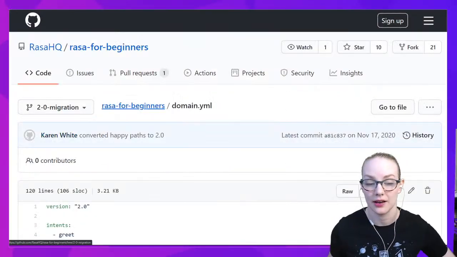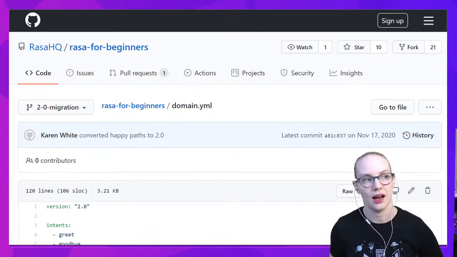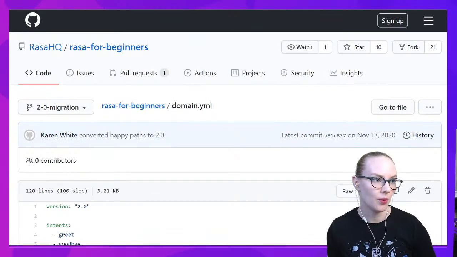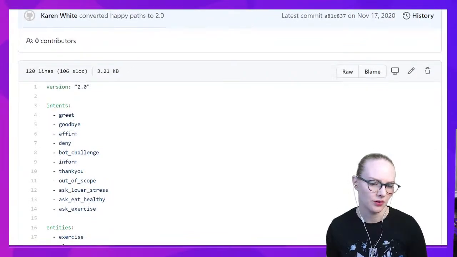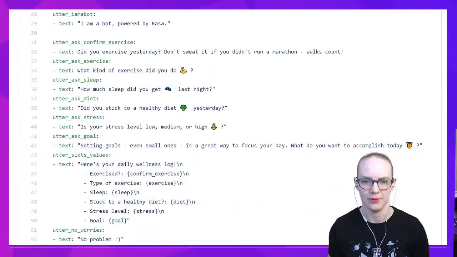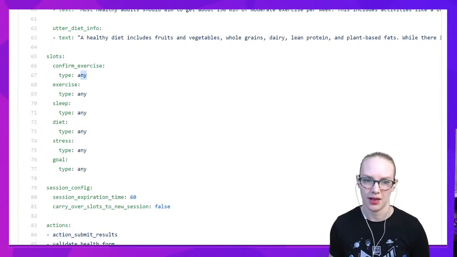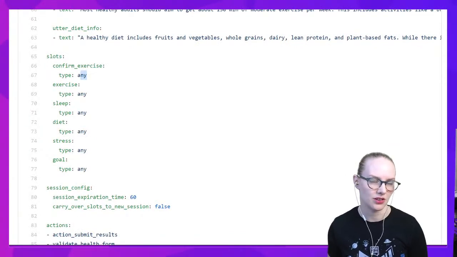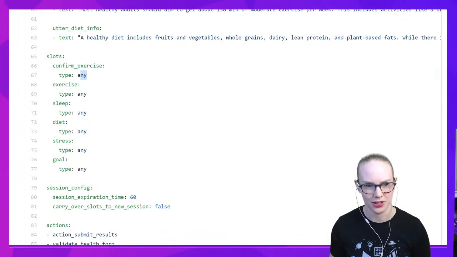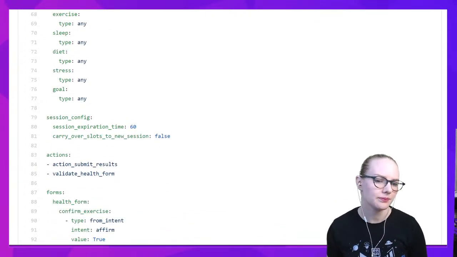So this is going to look, again, a little bit different than it did in the 1.x version, but not super different, right? So the intents are all the same, the entities are all the same, the responses are all the same, the slots are type any rather than type unfeaturized. Unfeaturized is no longer supported, and you can just switch unfeaturized to any.